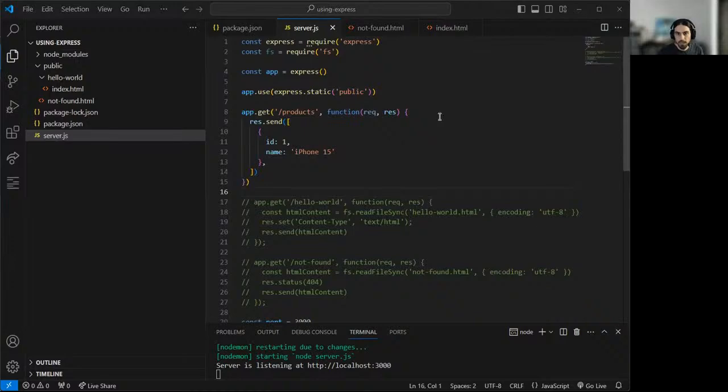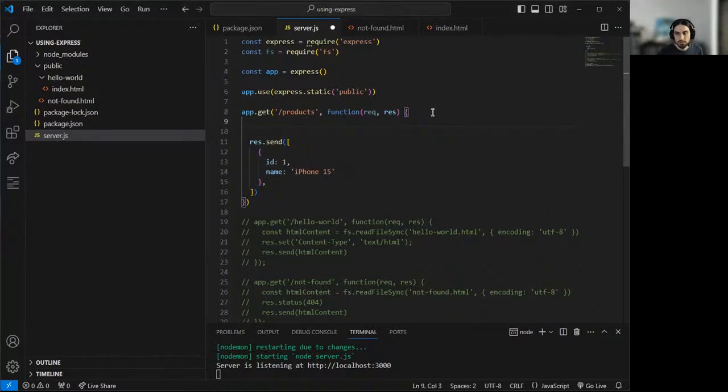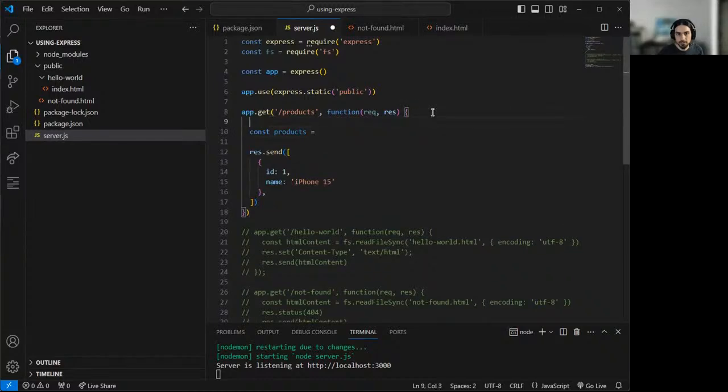Typically what would happen is you would have a database, and then you query the database for products, and you store them in a variable here, like products, and then you do some processing if you need and send back products. This would be the database somewhere.